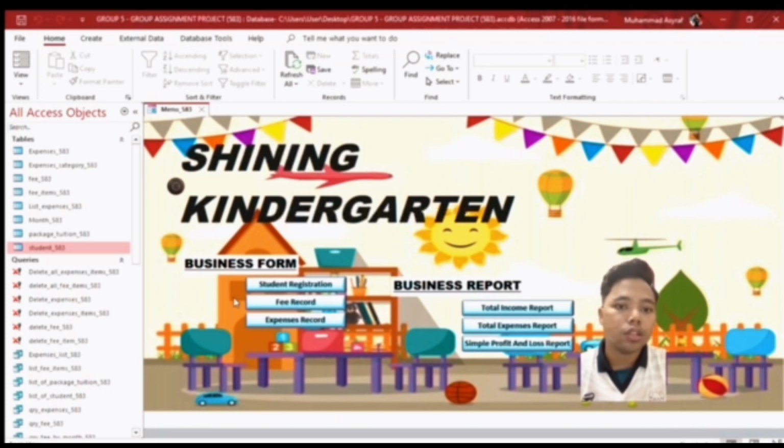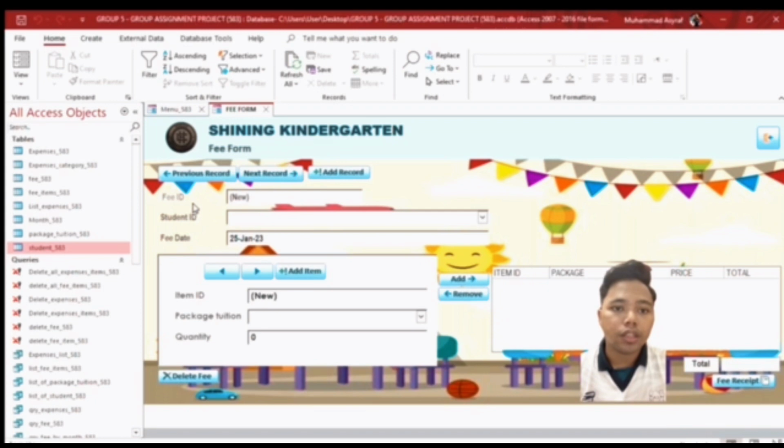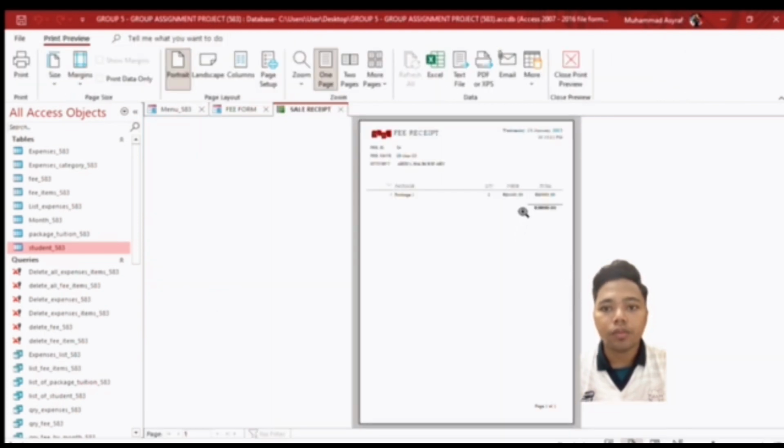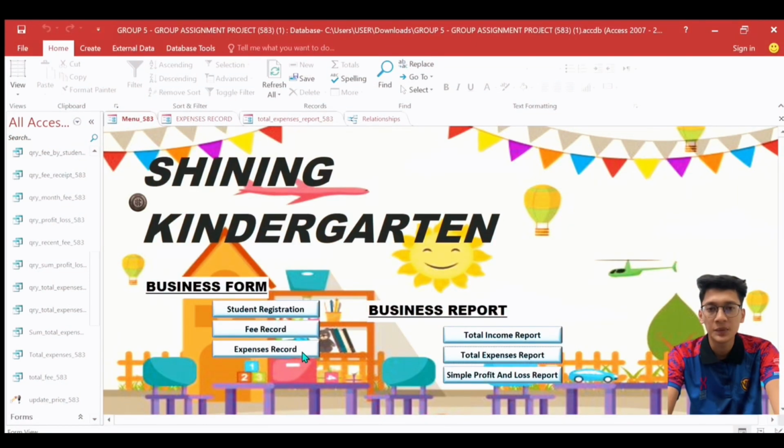Next, we go to the fee record. For this part, you can see the fee ID, student ID, fee date, item ID, package tuition, and quantity. For example, you can write down the quantity and you add the record. So you can see the total of the receipt is RM900 ringgit.